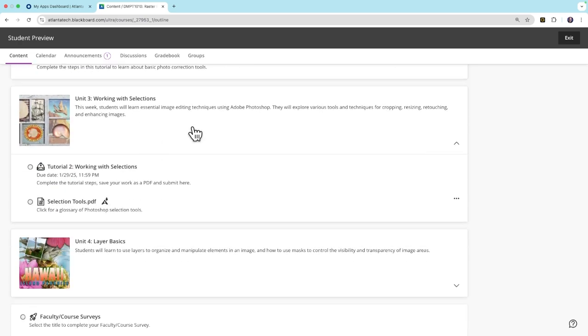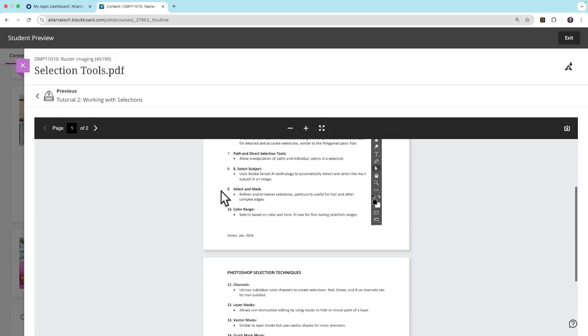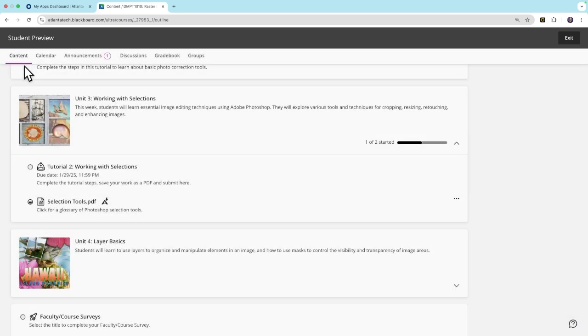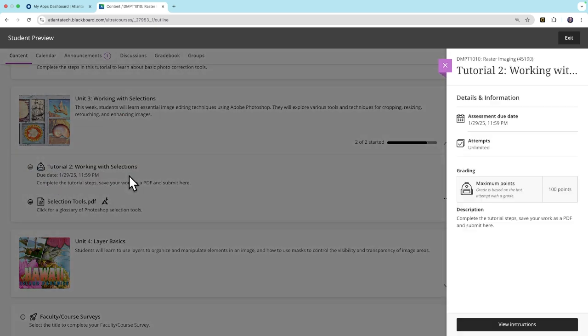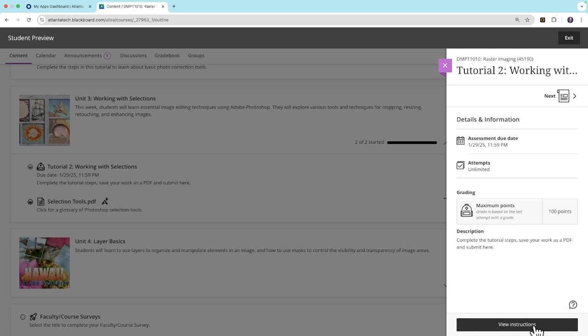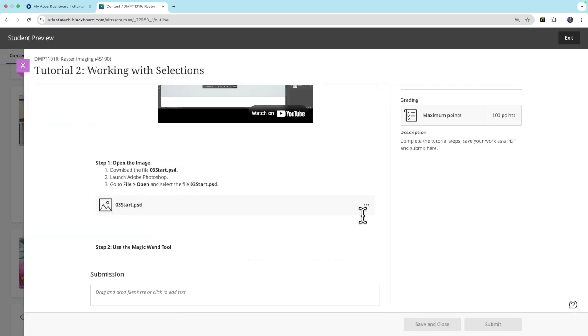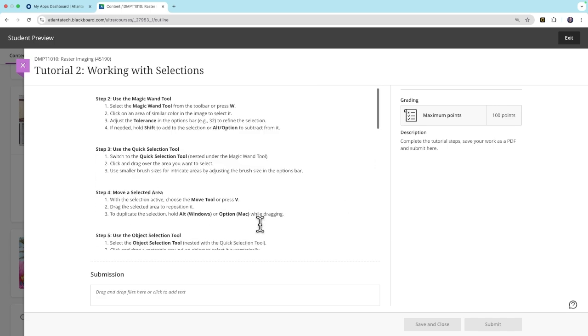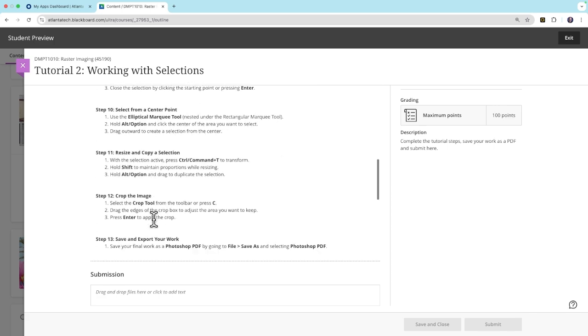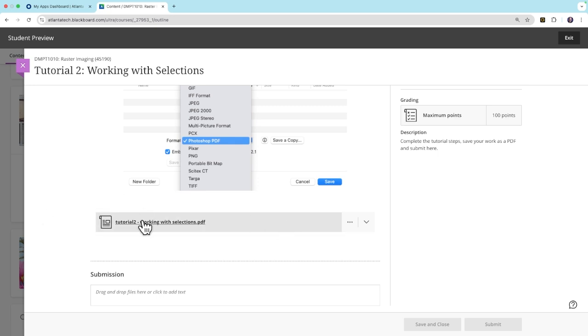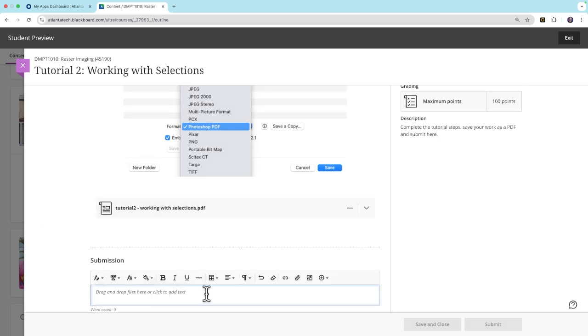In unit 2, we'll do the working with selections tutorial. Again, I have a bunch of tools here that you will use in selections, and will help you with the quizzes as they continue to come out. You can see each of them has a due date assigned. So this working with selections is the same thing. View instructions. Again, we have a video demo. Here's your file to download, 03 start. Click on the 3 dots and download it. These are the general idea of each tool in this demo. Watch the video. Here's a PDF copy of those instructions. And when you're done, you've saved as a PDF, and we'll drop it here and submit.